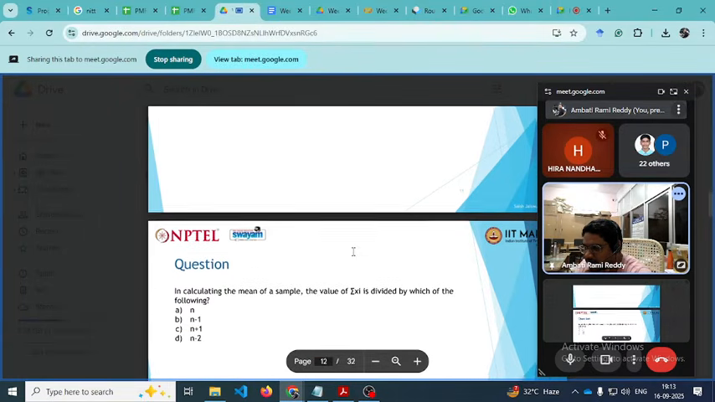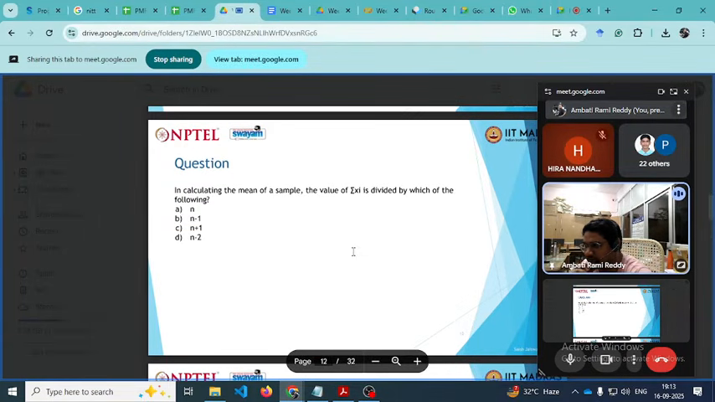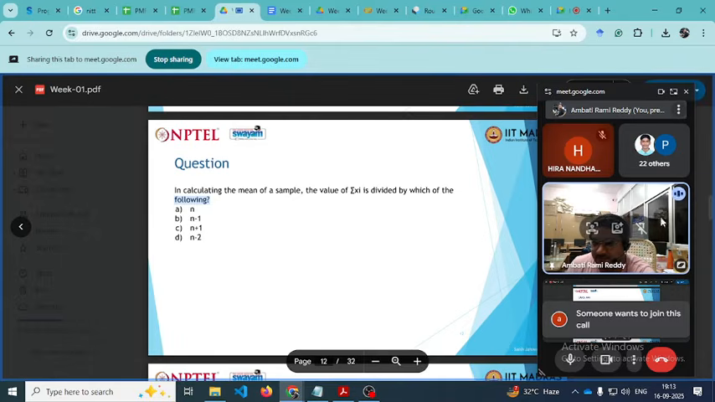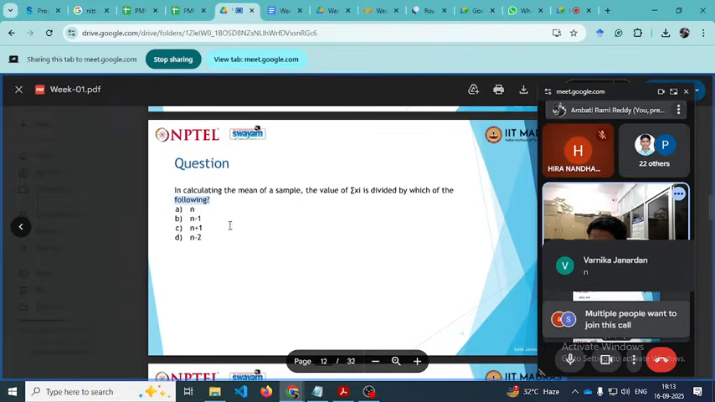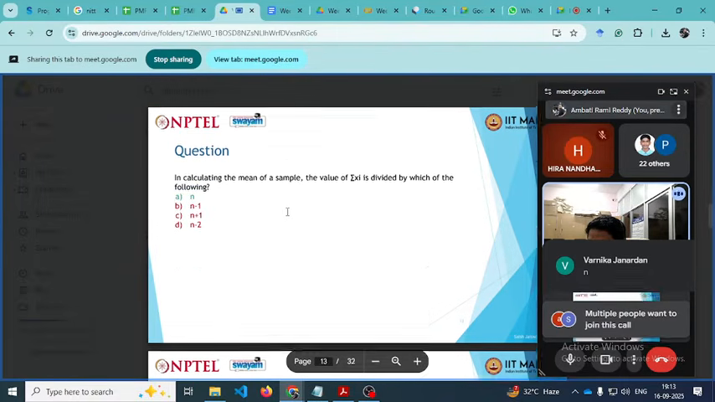So after that, the next question is, if you are calculating the mean of a sample, the value of sum of xi is divided by which of the following? Suppose you want to calculate the mean value, you take the summation of all the values. After that, you are going to divide that. Okay, so the correct answer is n.